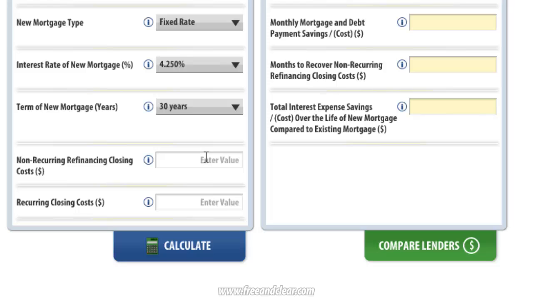The next input is non-recurring closing costs, or the one-time upfront costs such as lender costs, title insurance, escrow, and appraisal fees you pay when you refinance your mortgage. The lender should provide an estimate of closing costs when they provide a refinancing proposal. I'm going to use $3,000 in this example.